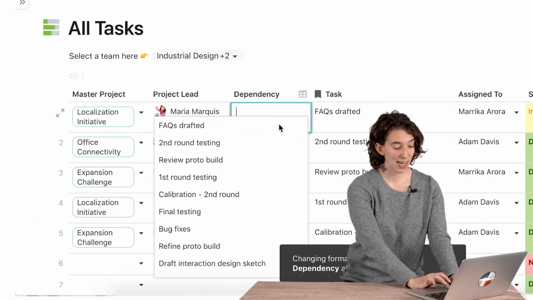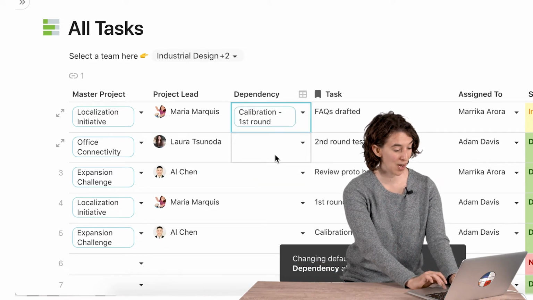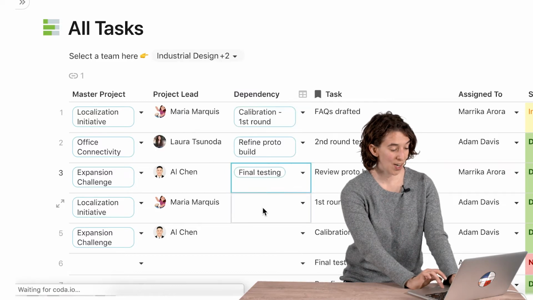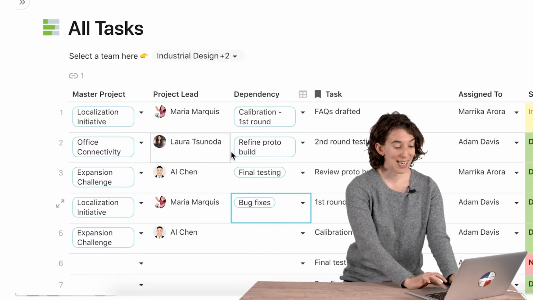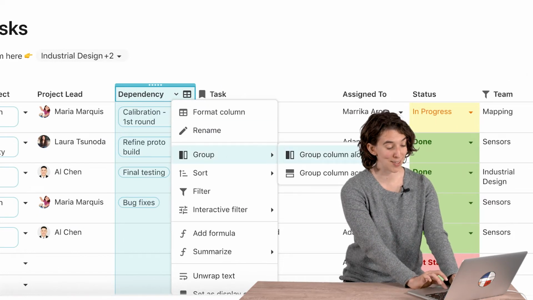So now when I click here, notice it's all of those tasks. And I could say, great, this is actually dependent on that. This is dependent on this. This is dependent here, and so on and so forth. I could then say, you know, I want to group this dependency. So I see all dependencies along the left. So I can see how all of these things are starting to be put together.